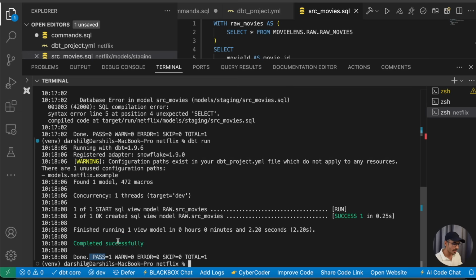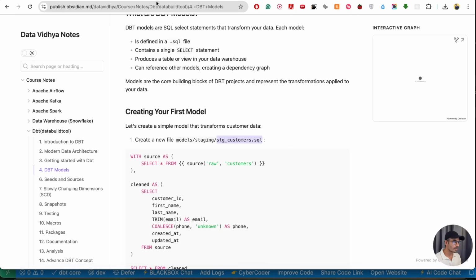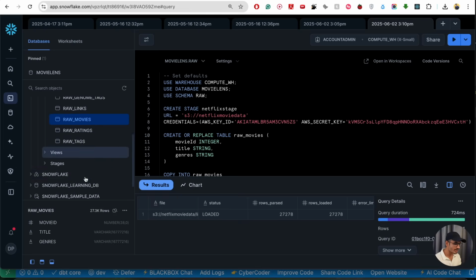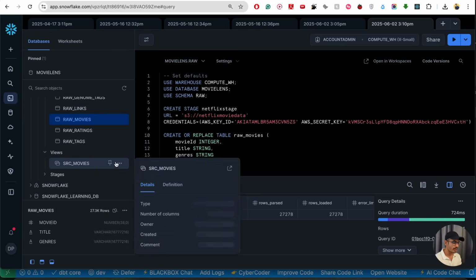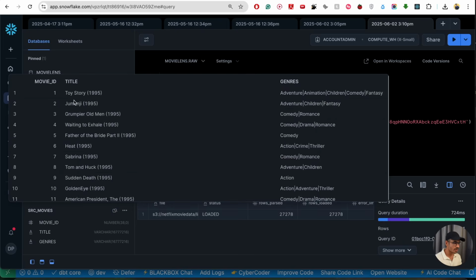So pass one. As you can see, one model found. There are some macros that we don't want to worry about right now. This is what we have done right now. If I go to my Snowflake and refresh this, you will see a view is created. And if I want to check this, you will see all of the data is available: movie underscore ID, title and genre.